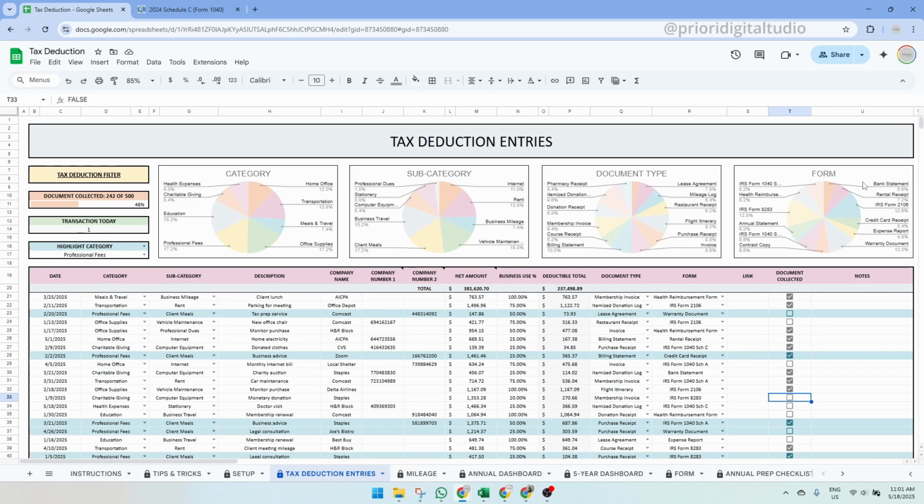Then on the left-hand side, you can see the document collected. So here we can see that we have 242 documents collected out of 500. As you can see here, as soon as you check the checkbox, the progression bar will adapt and the number here went from 242 to 245.